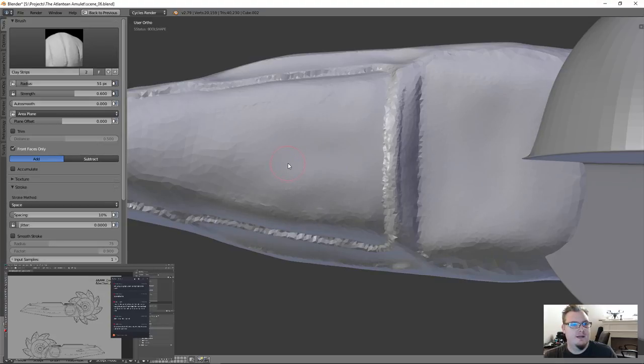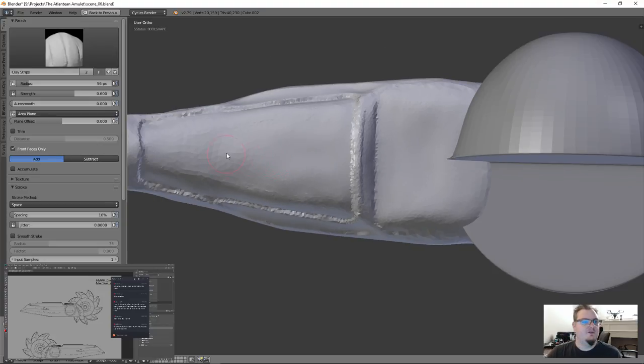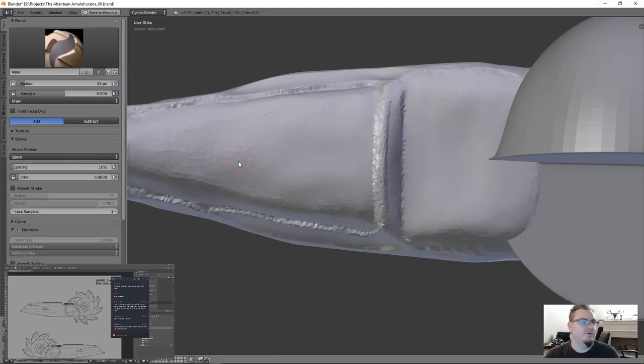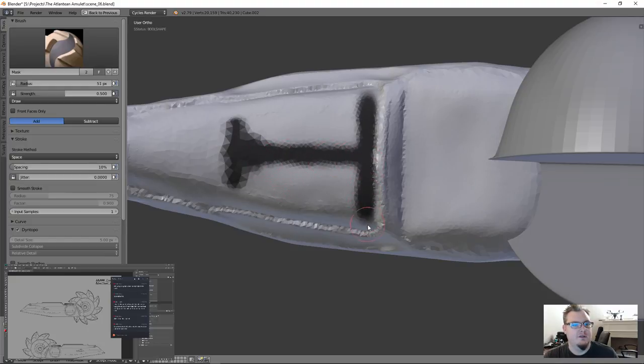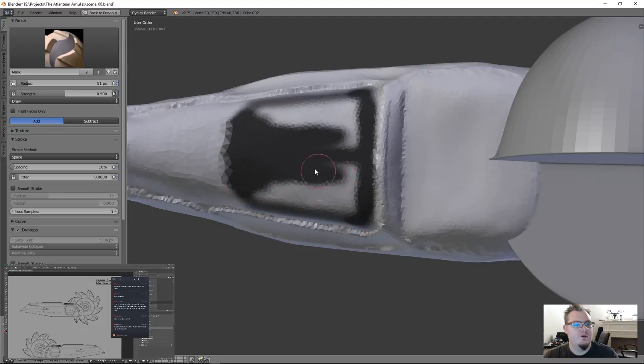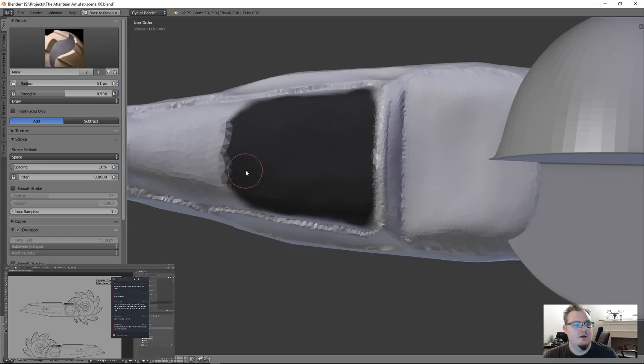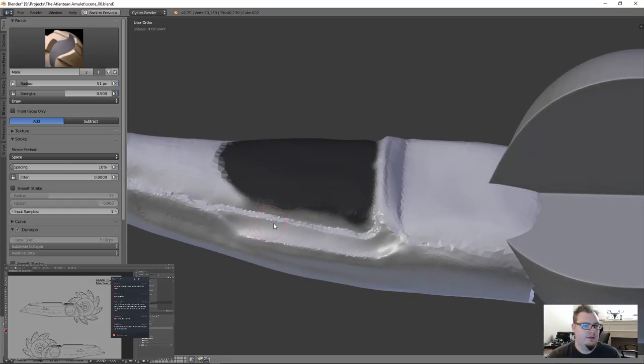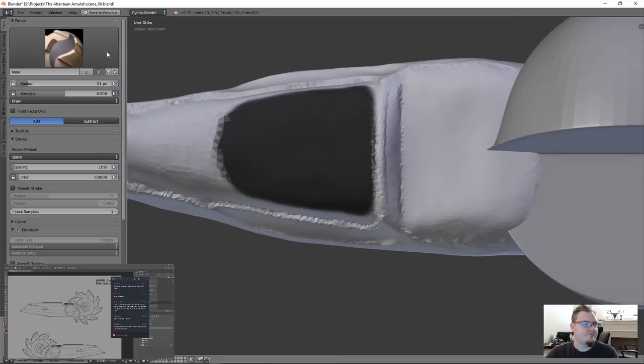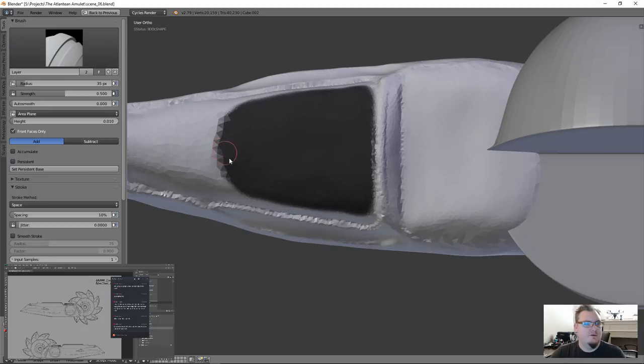Okay, so we got a section here that's also kind of raised out to about here. Now, what I can also do is switch over to the mask command and draw in a section that I want to raise up. So in this case, telling Blender what areas to focus on for sculpting. And then I can hold control to remove sections from the mask. Once we've kind of got it in place, jump back to our layer command.